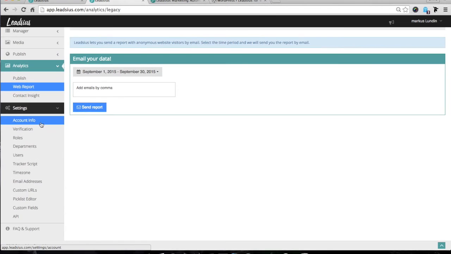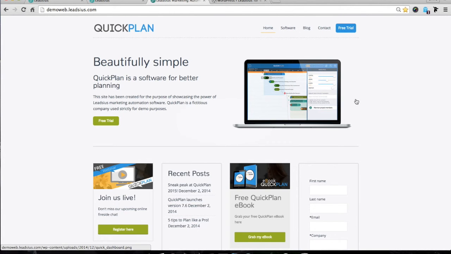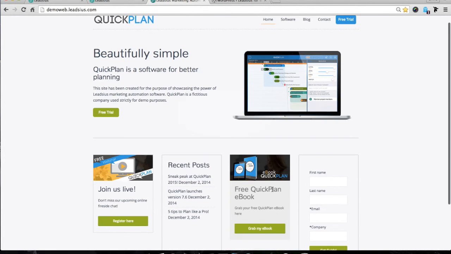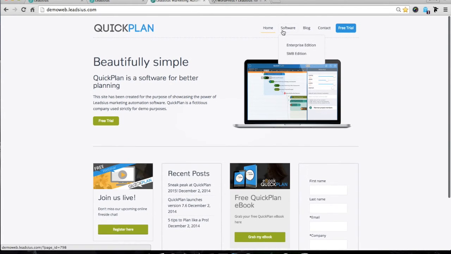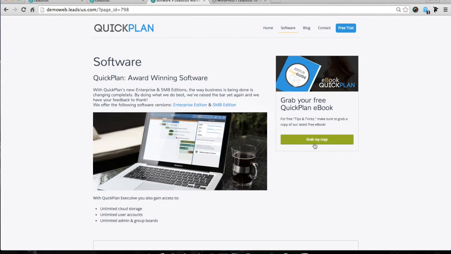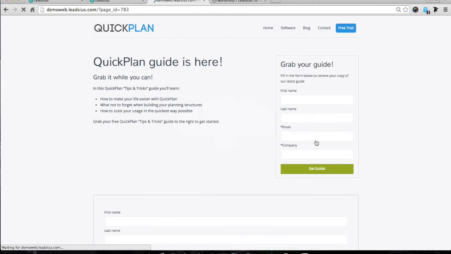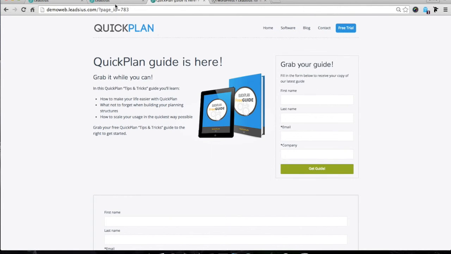Under your settings, again, this is where you're going to grab your tracker script, where you're going to build your emails, you're going to build your custom fields. Our API is open to all premium clients. So for example, if you're using our WordPress plugin, which here's an example of a dummy website with our WordPress plugin activated on it. So if I click on software, I can see I have different widgets that drive me to pages with different web forms and things.